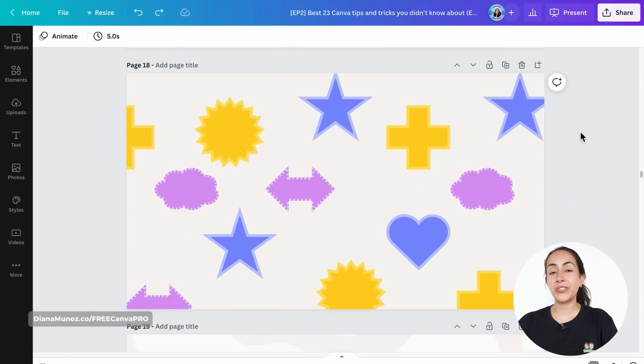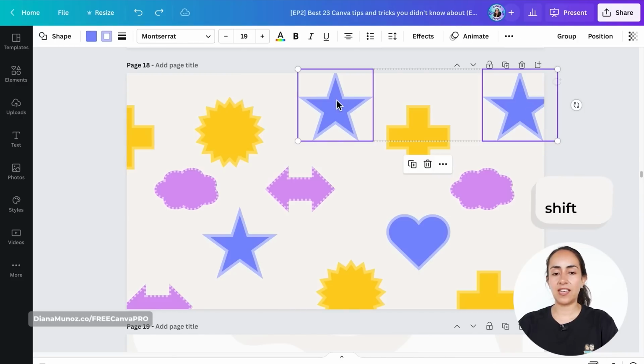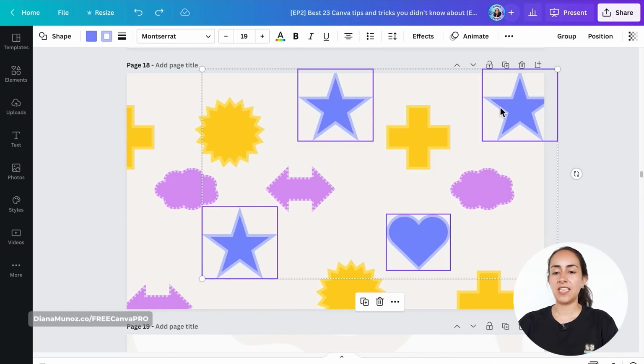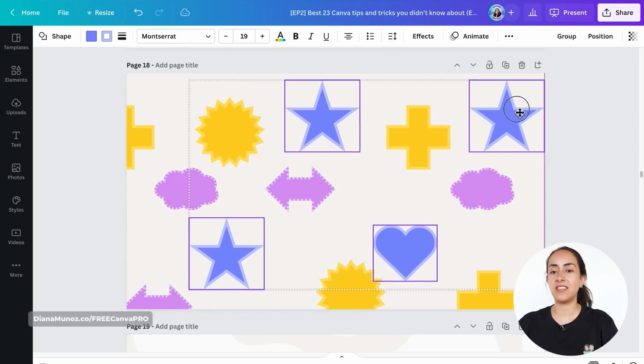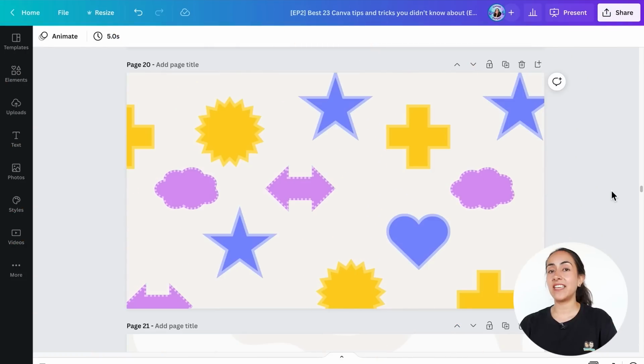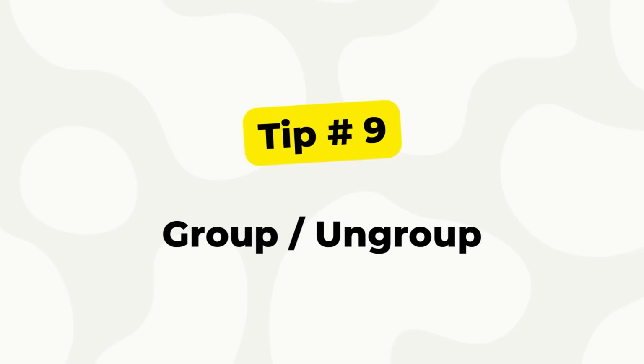You can do it also the other way around. Let's say that I only want to select the blue shapes. I'm gonna hold Shift and only select the blue shapes, and then I have them selected and I can move only the blue shapes. Now let's say that I want to group only the purple shapes.